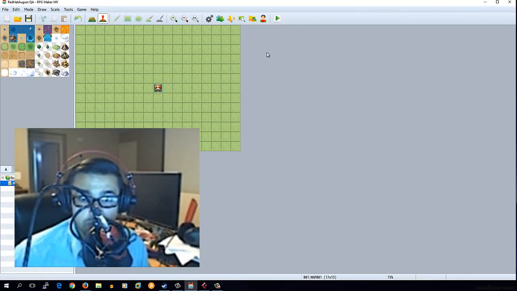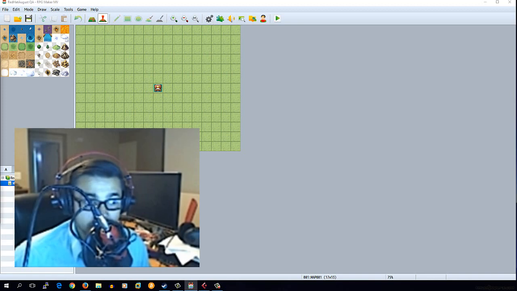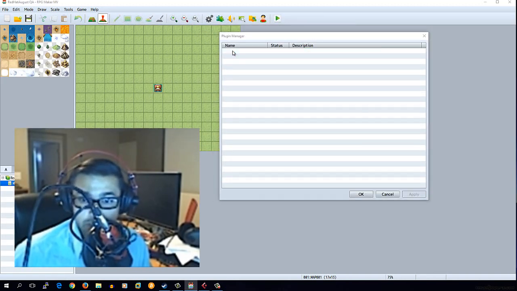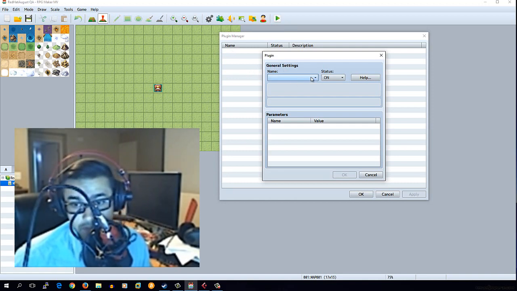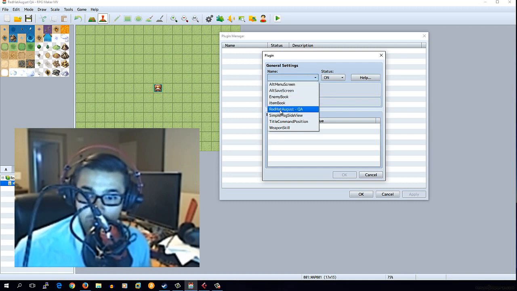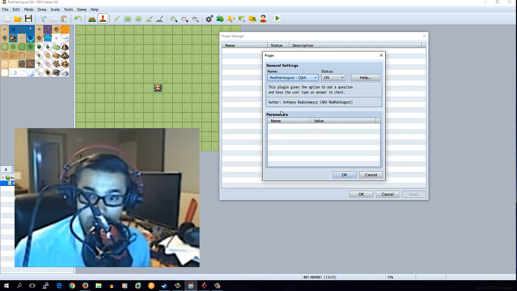We can go ahead and close this window, and then we're going to go into the plugin manager here. So this is a plugin manager. You just double click on the empty spaces and look at the general settings here. The name, you just click the down arrow. Again, there we go. And you want to choose RedHatAugust QA.